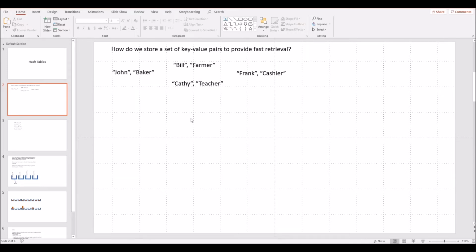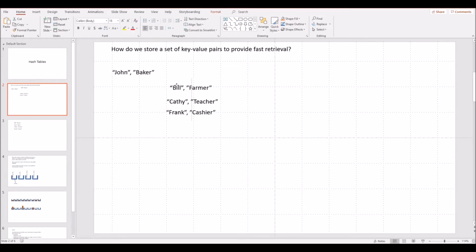So the way we would do something like that, typically, without much thought into it, is create a list of all our friends, put them one after the other, like so, and we would search through each friend and find Kathy and then return the job that she does.